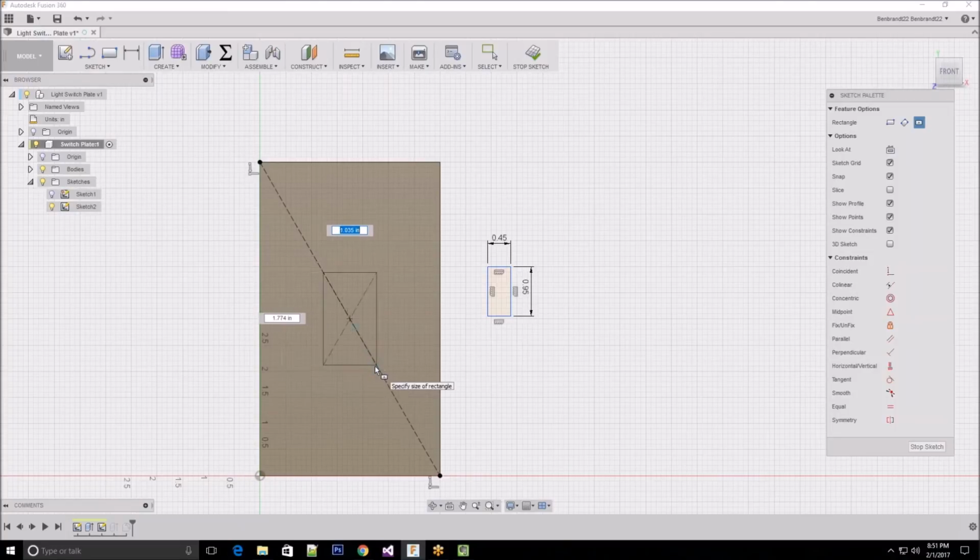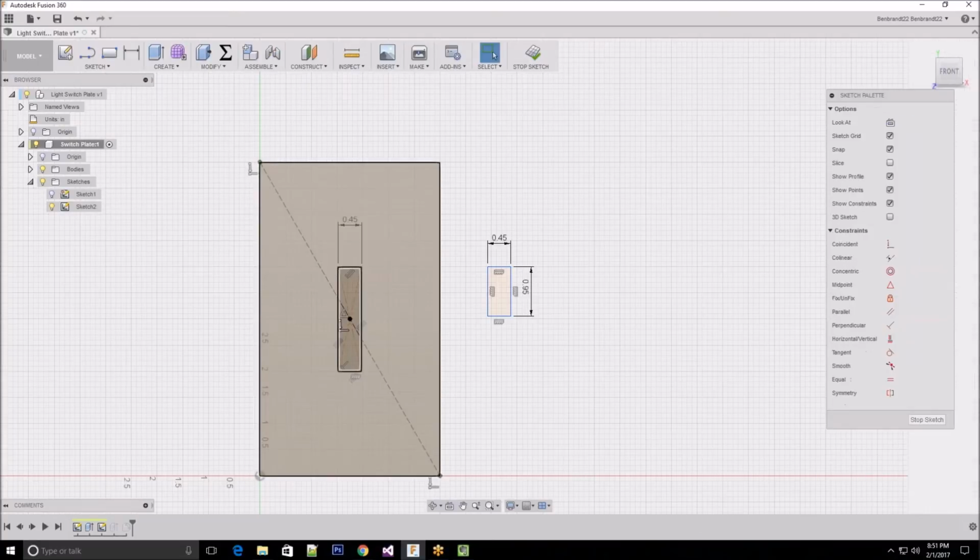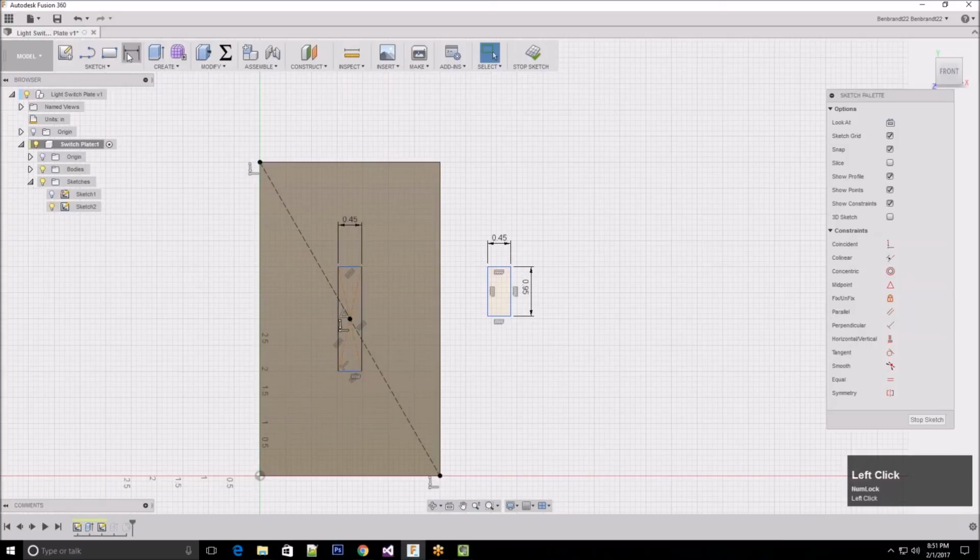And you can see I've got a couple text boxes already up on the screen with numbers in them, so I can start typing in 0.45, hit enter. Oops. I should have hit tab to jump to the next dimension. So we'll click sketch dimension, give this thing a height of 0.95.